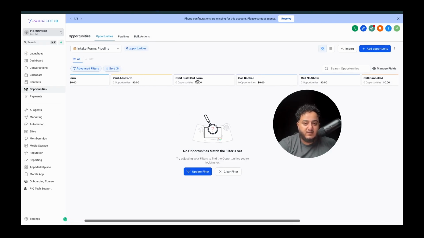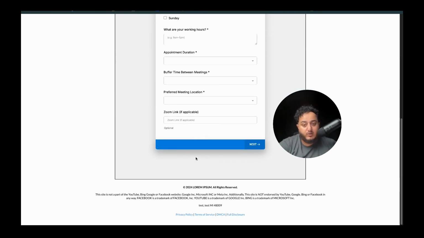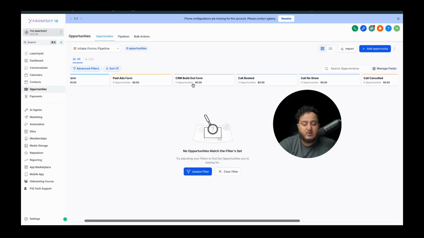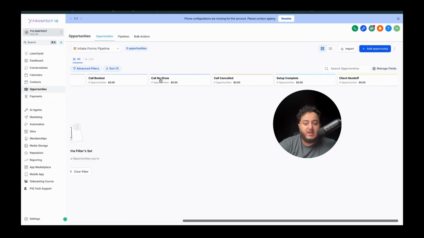Once they go ahead and fill this out, maybe the call to action that you want at the very end is for them to book a call with you, okay? Well, if that's the case, you can go ahead and simply put a calendar booking there. And once they book the call, it'll be added to this pipeline stage. Maybe they show up or they cancel, then it'll be added to these two pipeline stages.